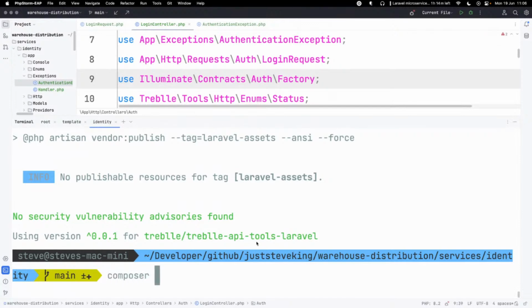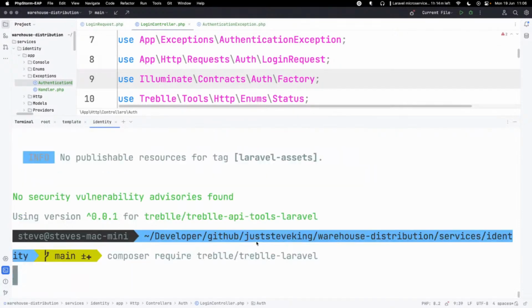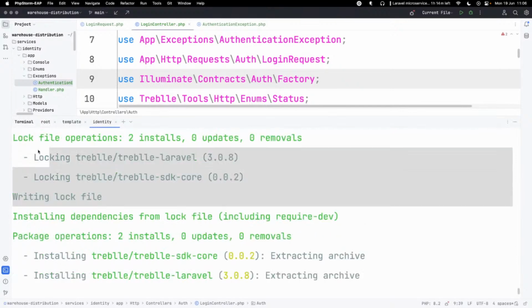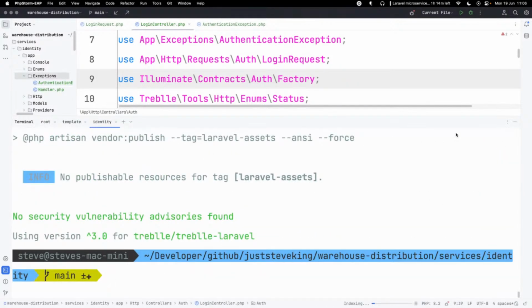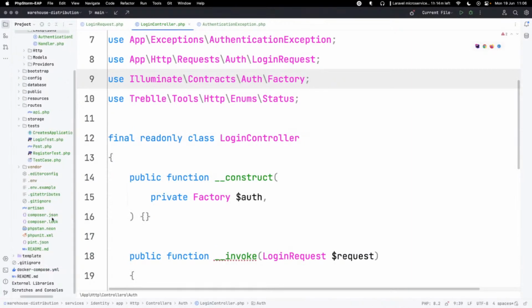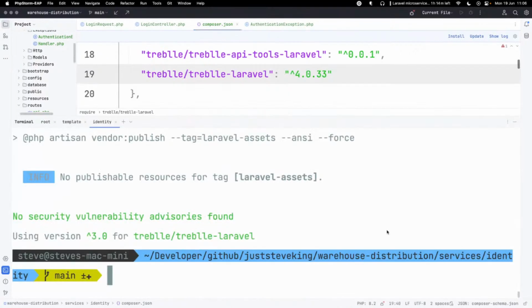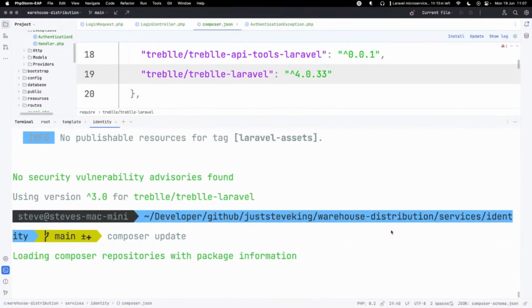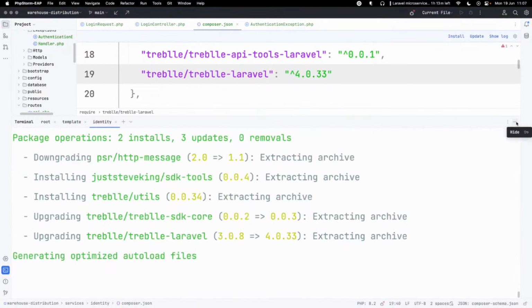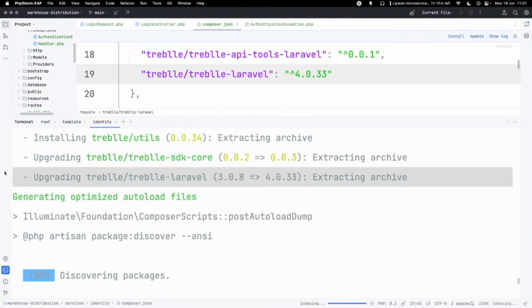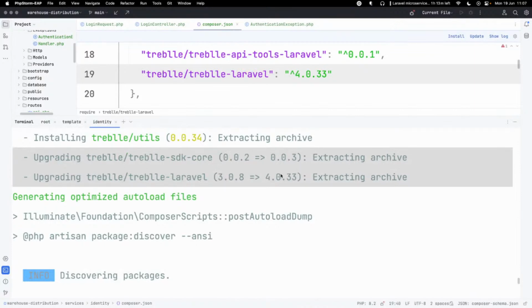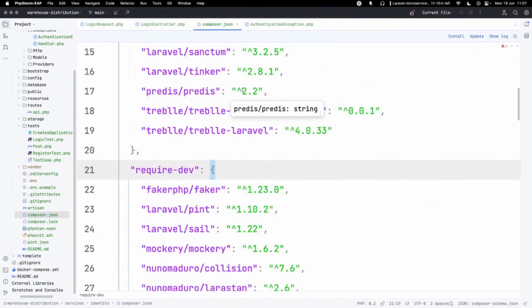So if I do a quick composer require Treble Laravel, yeah, it's forcing a 3.0, whereas in reality, what you need is 4.0.33, I believe. So yeah, it will come through, but you do have to force it at the moment. I'm looking into what's going on with Packagist, so I do apologize.